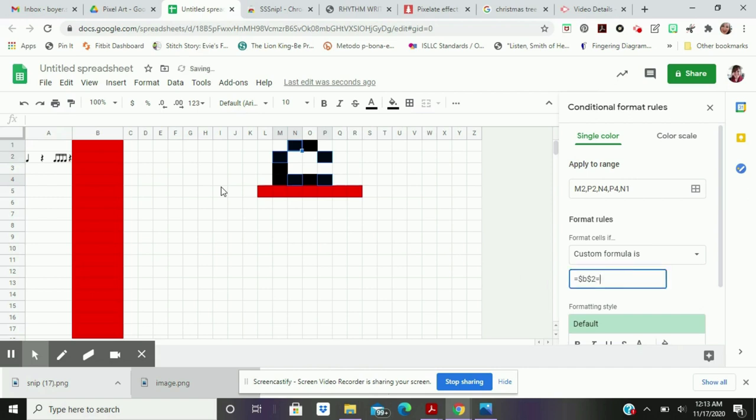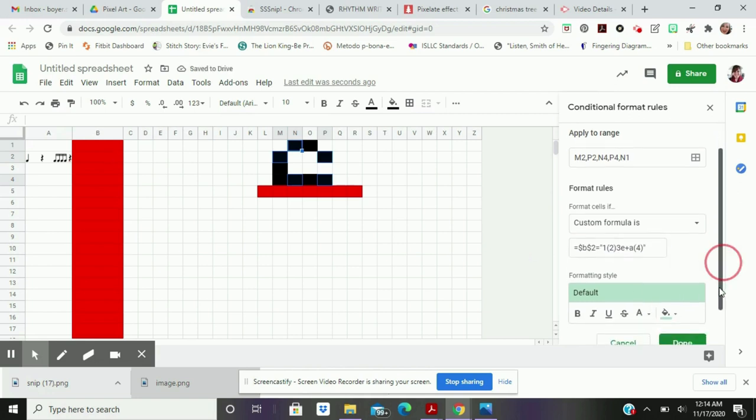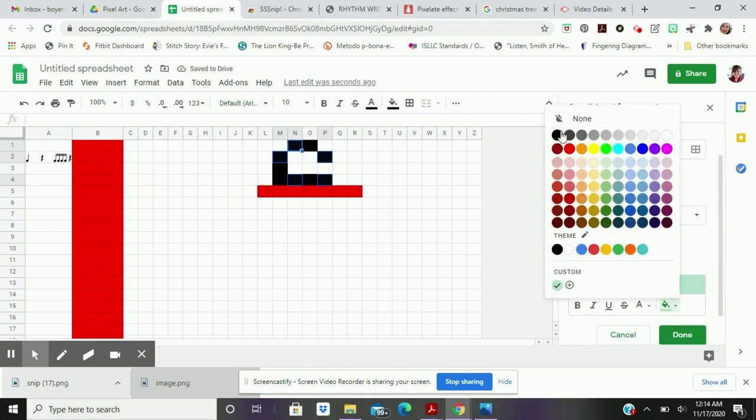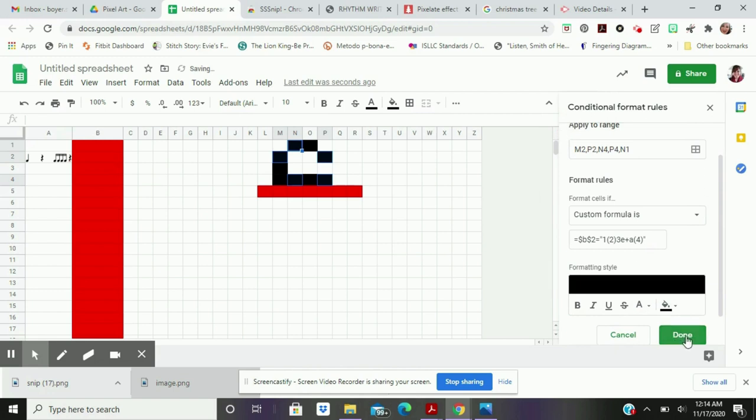And then we're going to put an equal sign. Then you have to put the quotation marks, and then you're going to put exactly how you would count this rhythm over here. 1, parentheses 2, 3e, and parentheses 4, in quotation marks. And when that is done, I want it to change to black. Click done.